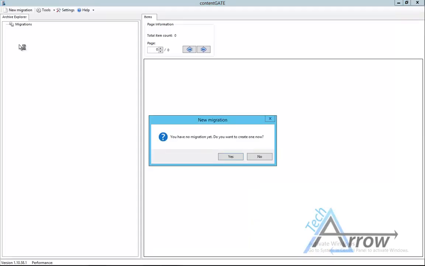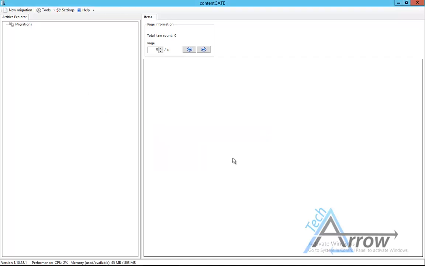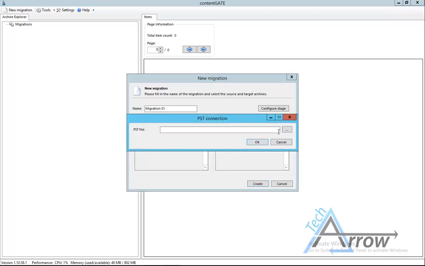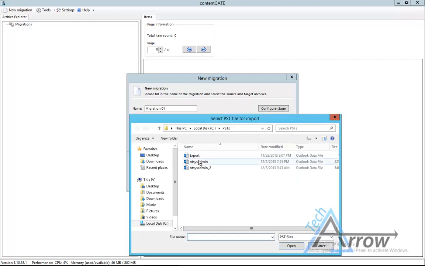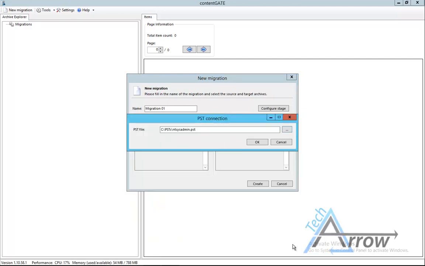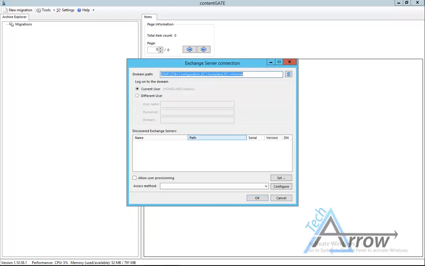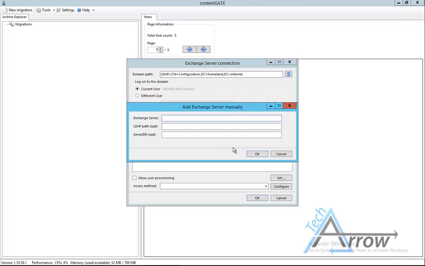Since we haven't created any migration yet, we are going to create one. On the source side, let's pick up the PST file. I have prepared some PST files to migrate here, so let's go and pick one. And on the target side, choose Exchange Server. In the configuration dialog, we need to configure the server and its connection data.